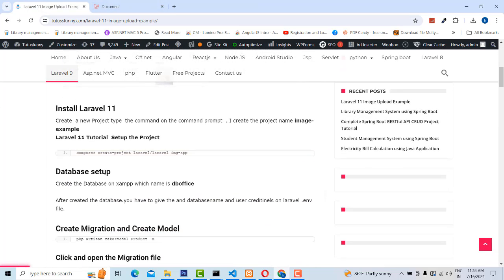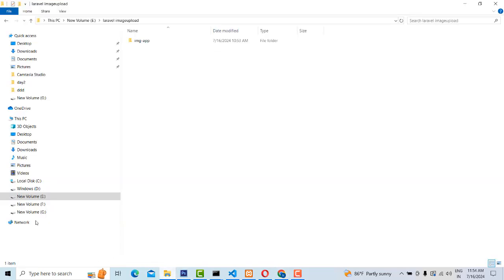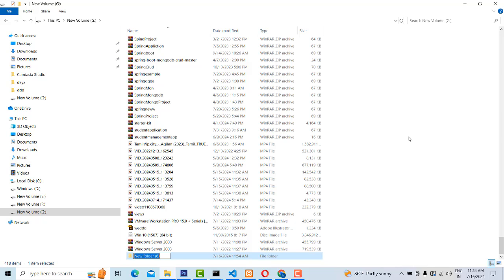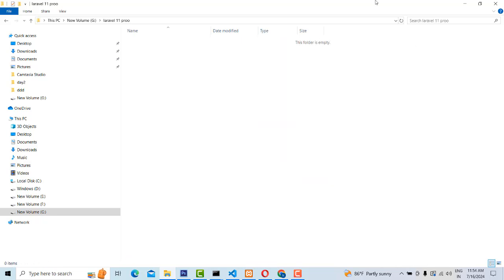Okay. Now first I'm going to install this Laravel app. So how to install it? You just copy this command: composer create-project laravel image. This is my app I'm going to create. So I'm going to go to my G drive. I'm going to create the Laravel 11 project. Okay. So I'm going to create this project.